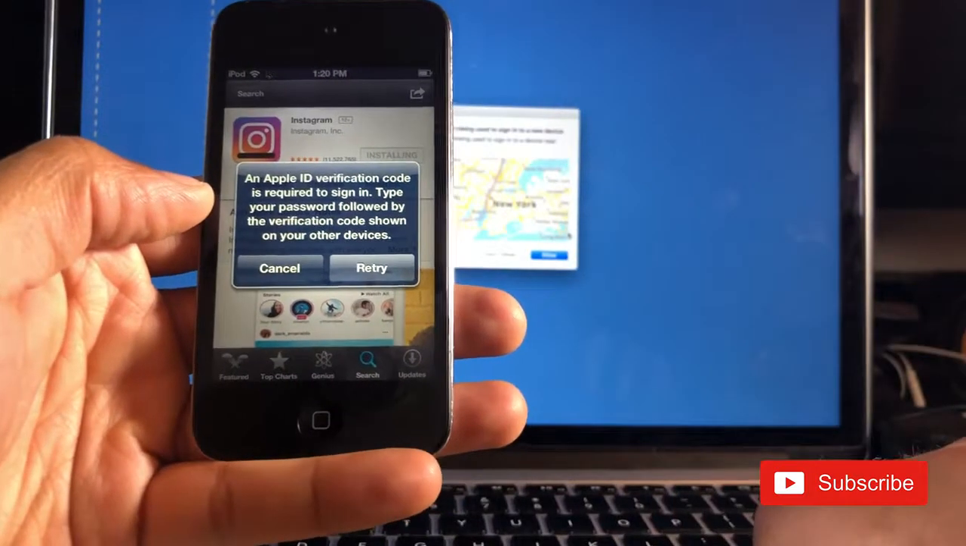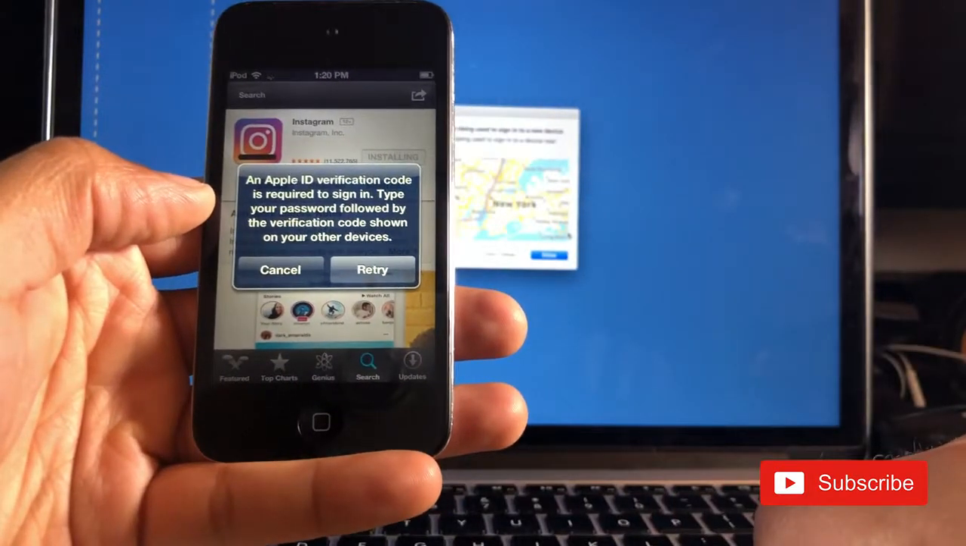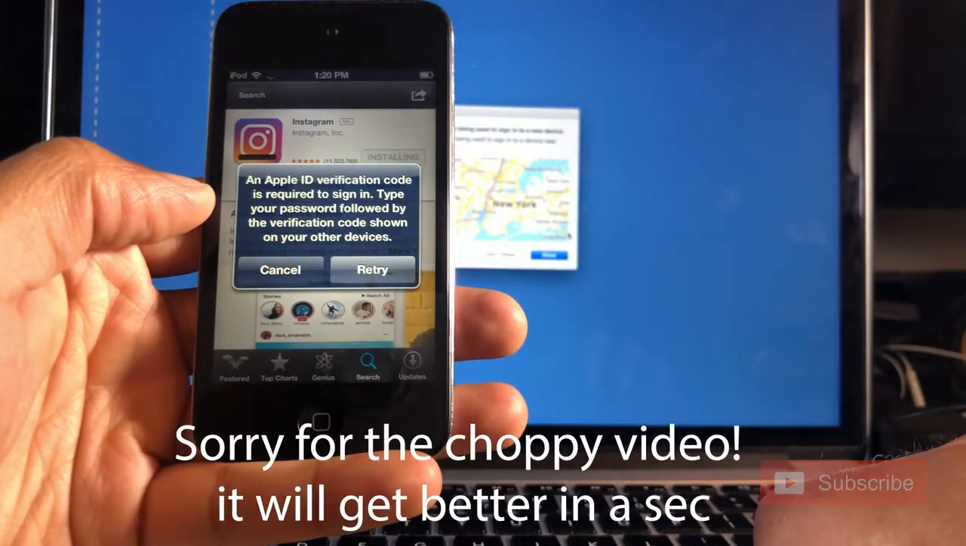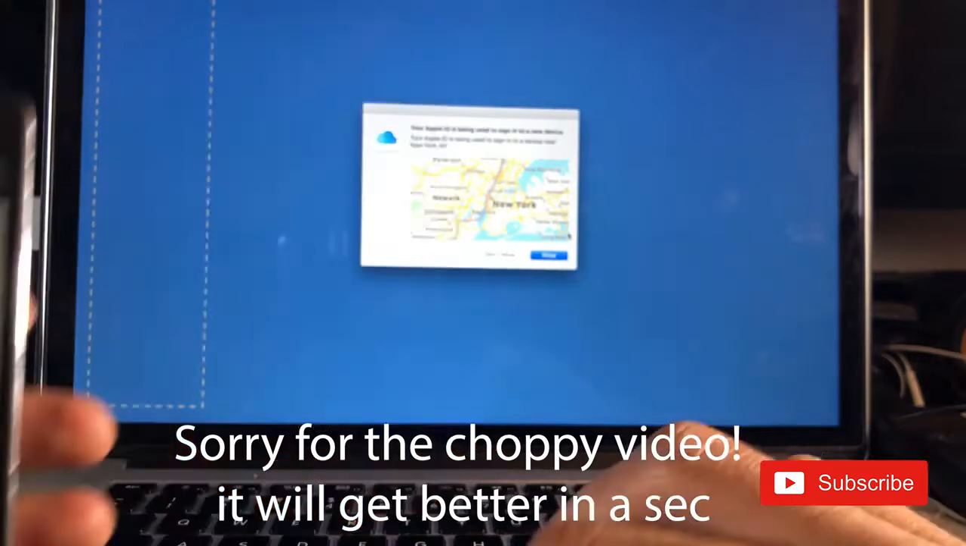It's then gonna give you some heat about a code being required to sign in. Here's the trick. You have to follow the instructions literally for this to work. So when they say type the password followed by the verification code, they mean exactly that. A verification code will come up on the device that you're currently signed into, like your laptop or phone.